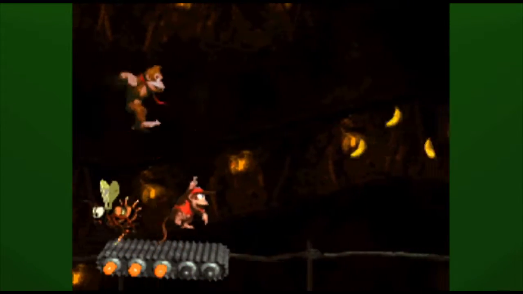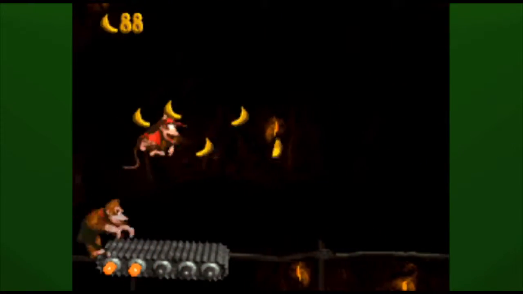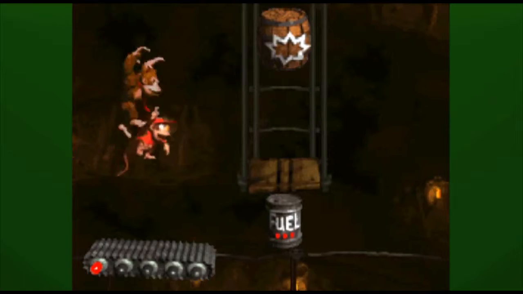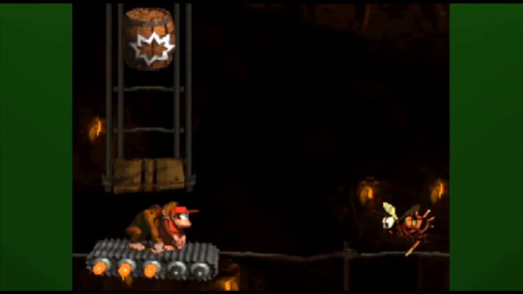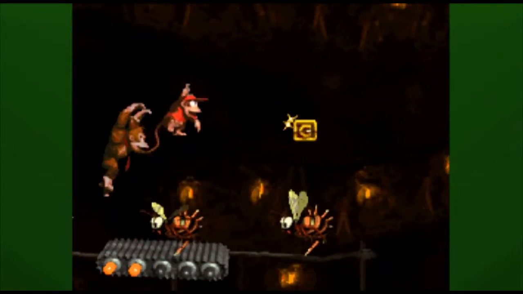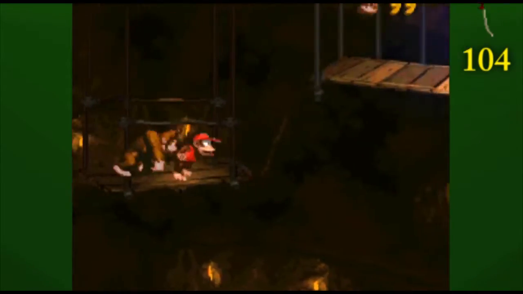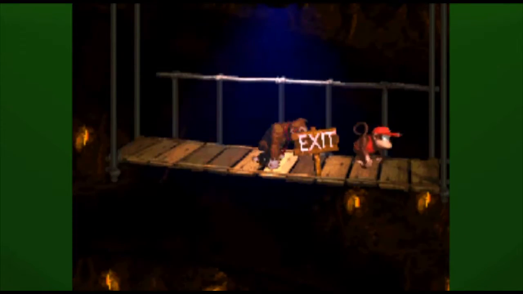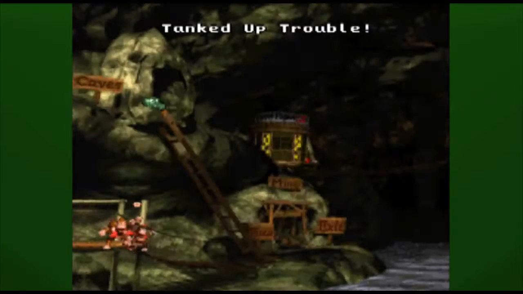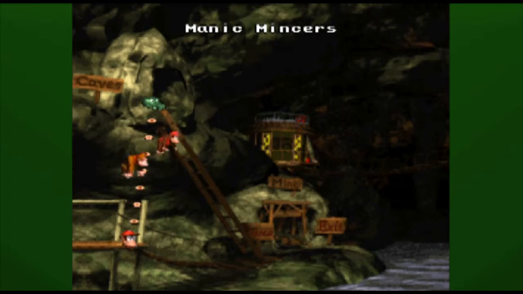Okay, let's get past these Zingers right here. Get these bananas right here. This is where it gets a bit interesting, because that barrel will take you to the last platform here, but over this way is your way to get the last Kong letter. That blast barrel up there would just propel you forward to that platform past the moving platform. But Tanked Up Trouble, that could be a nasty level at times. I'm surprised I did it first try.